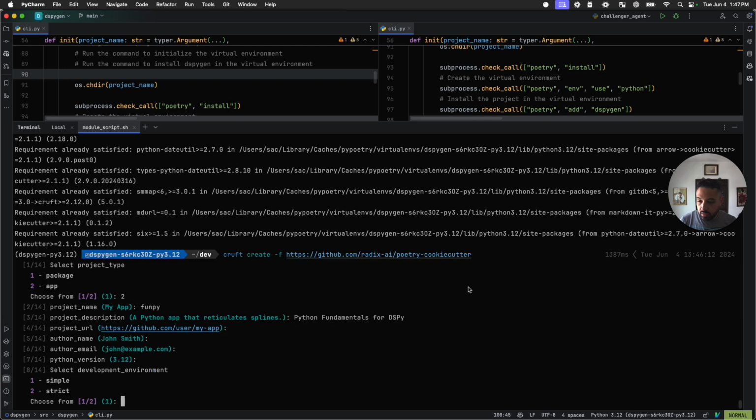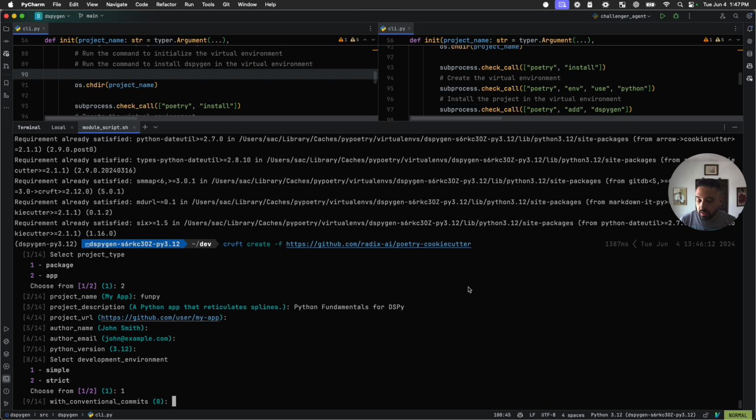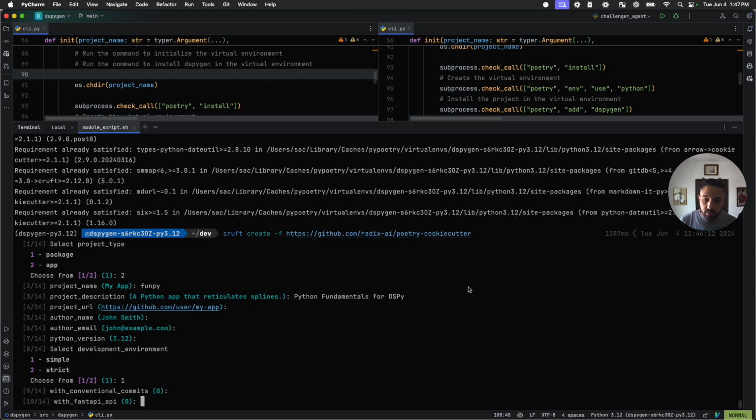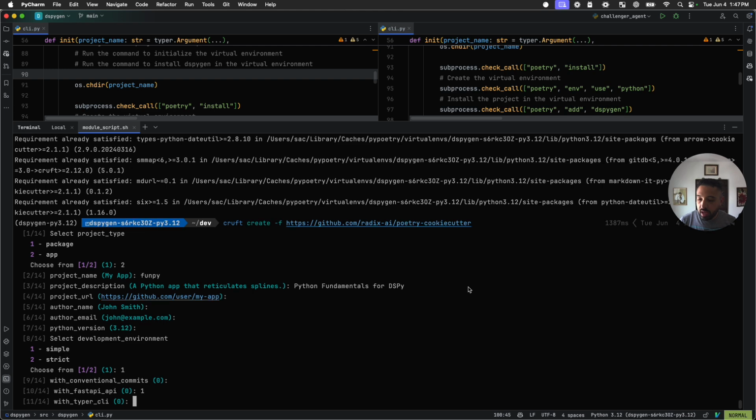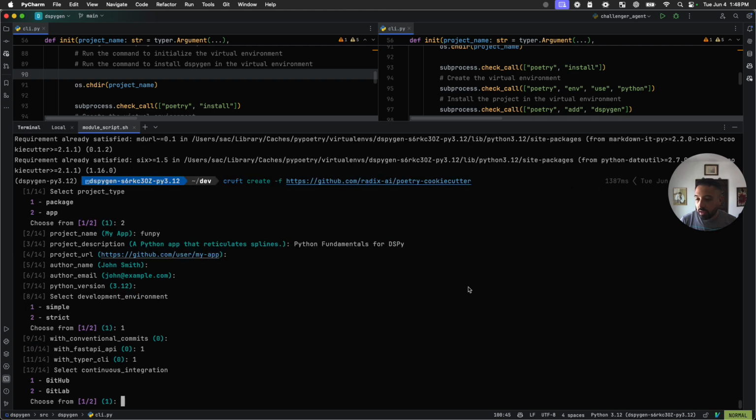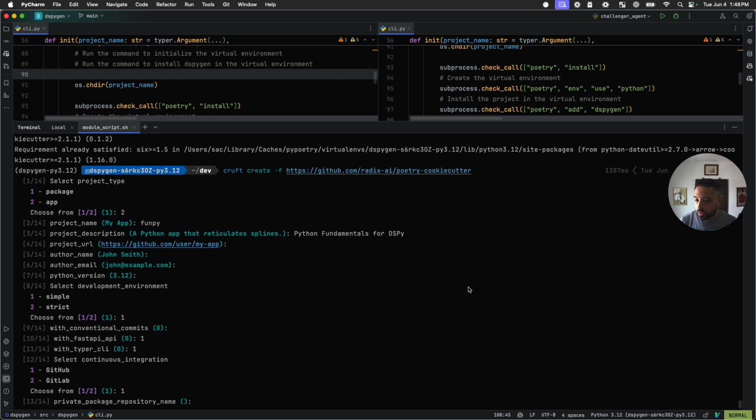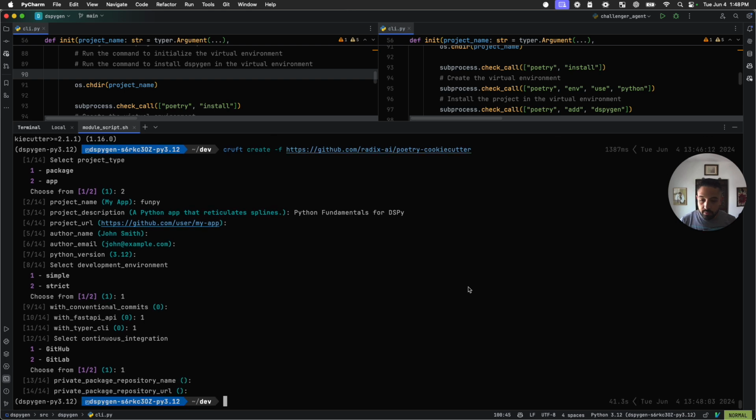Okay, sure. We're just going to do this stuff. Okay, environment setup, simple. Conventional commits. 0 means no. That's correct. With FastAPI, yes. Typer CLI, yes. GitHub, sure. None. All right, cool.